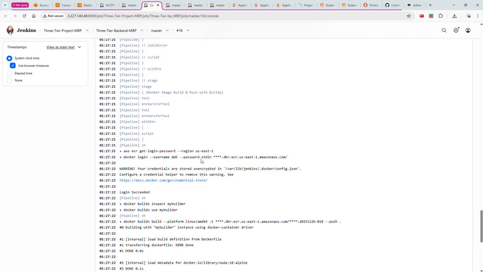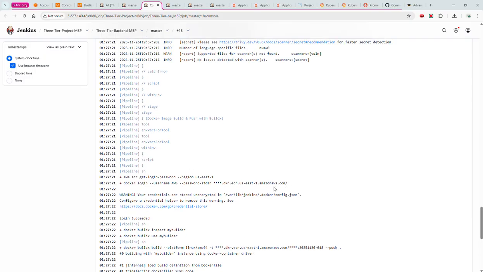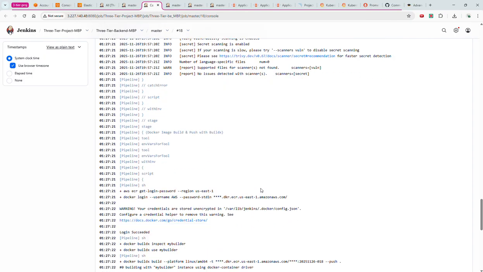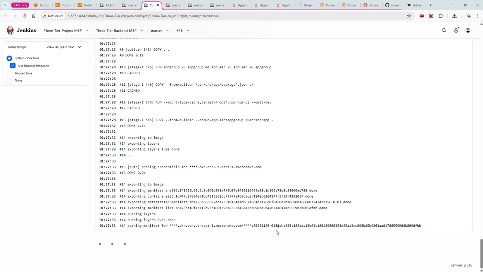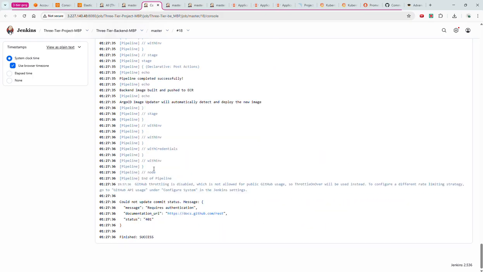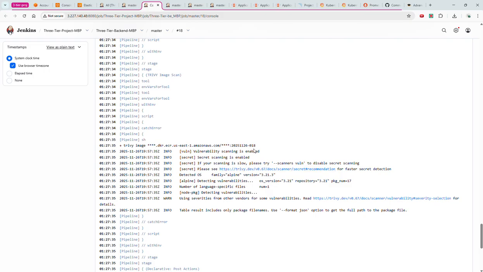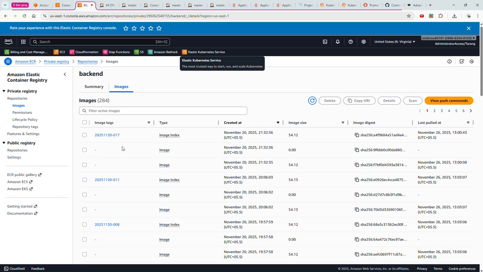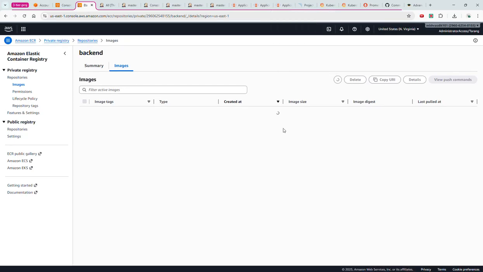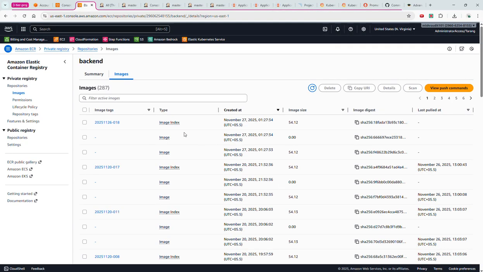Now the image is getting built. The Docker image is getting built, and it will go through the scans. It will push the image. So this is the image that is getting pushed. It is suffixed by timestamp and the build number. So the build has been pushed. It is already there. We'll refresh it. It is there. See this? Yeah, this has been pushed.